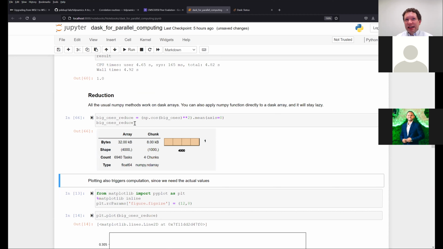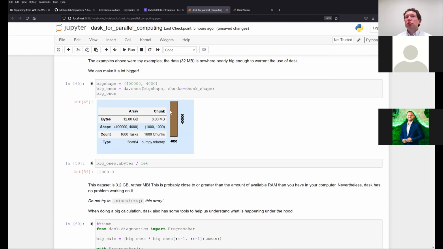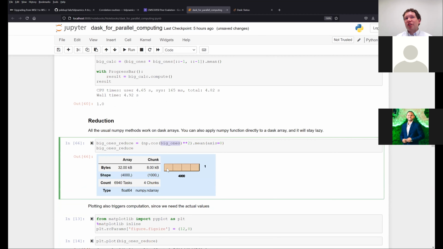So this big data set represents on disk a bunch of pieces. We're taking the cosine of everything, squaring it, taking the average. When you're all done with that calculation, you're really just getting 4,000 numbers. For every column, you're getting one number. So it's a real reduction. The actual output isn't that big.